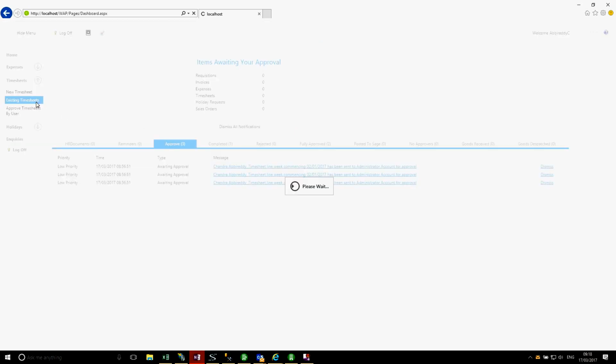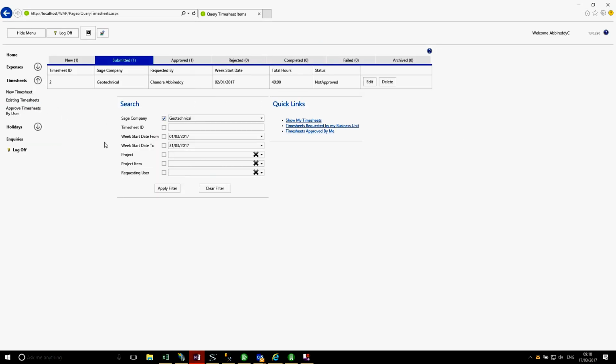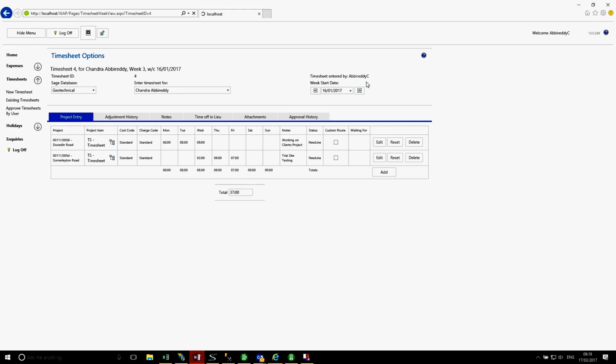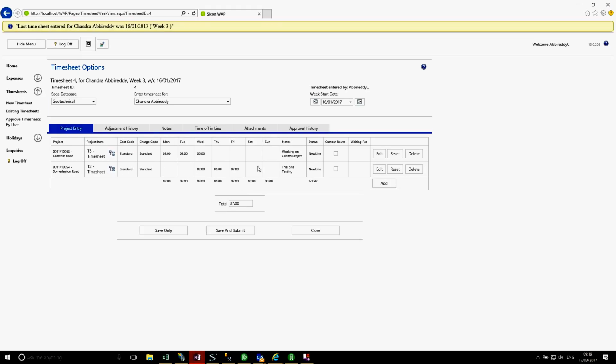and we look at existing timesheets and we click Apply Filter, we can see that there is one new timesheet that's been entered. Timesheet number 4, the user, the date, the hours, etc. I click edit. It'll allow me to see those details, the hours worked, and we can go through and edit, delete the line, amend the line, or change it.